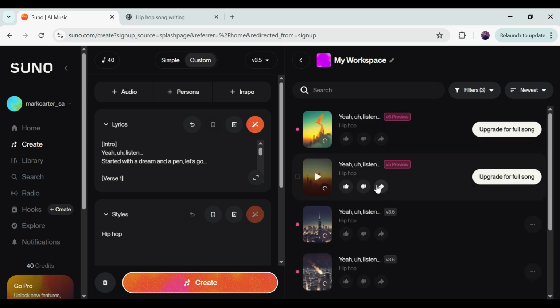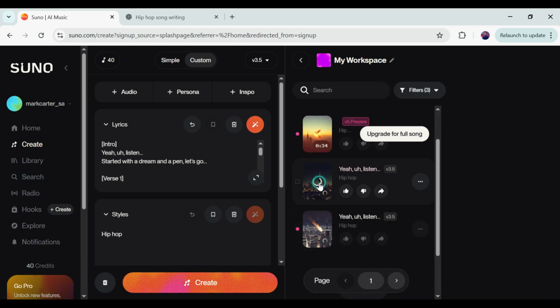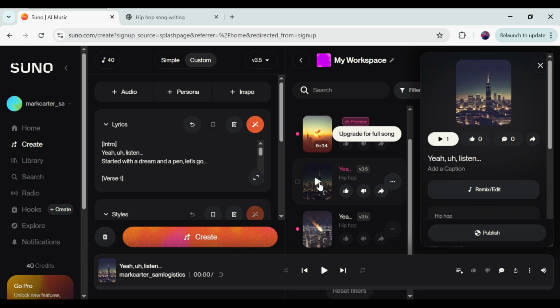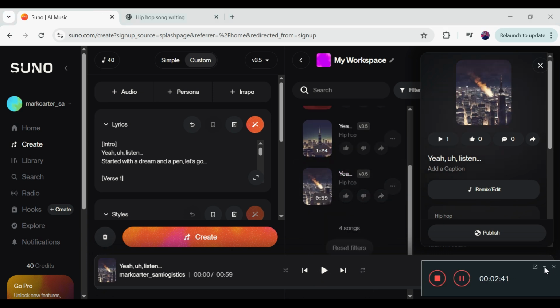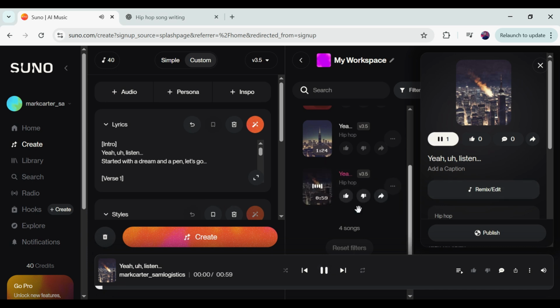So yes, it has created multiple versions for us. So let's try one of them. Let's go with this one. So finally our song is ready. Let's check this.